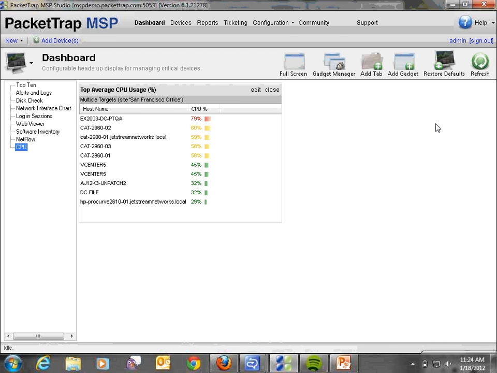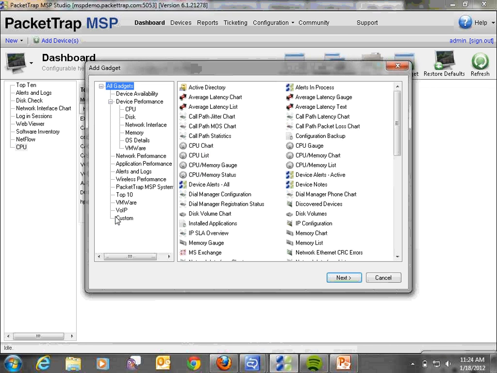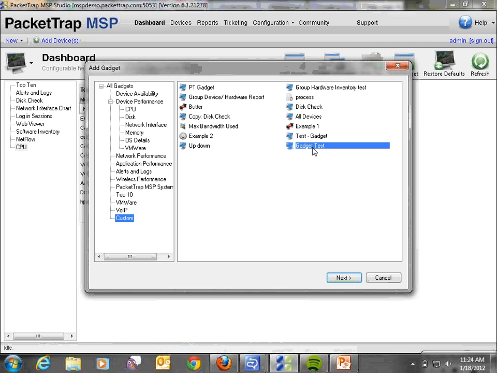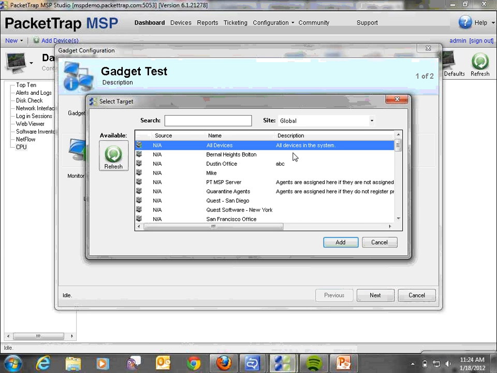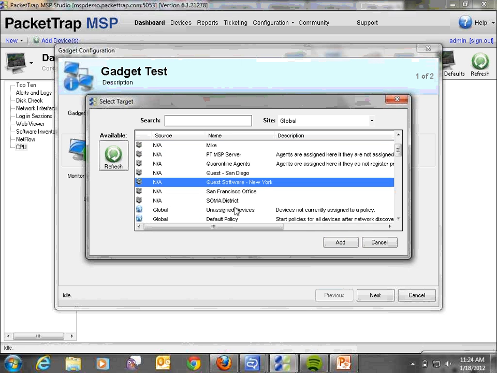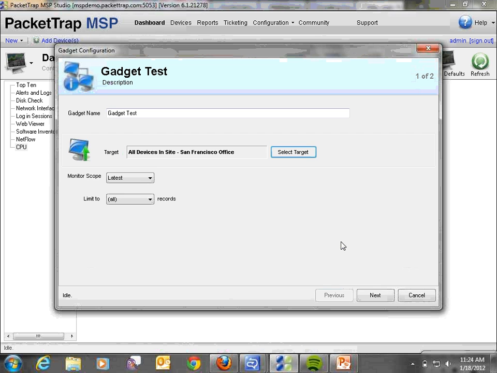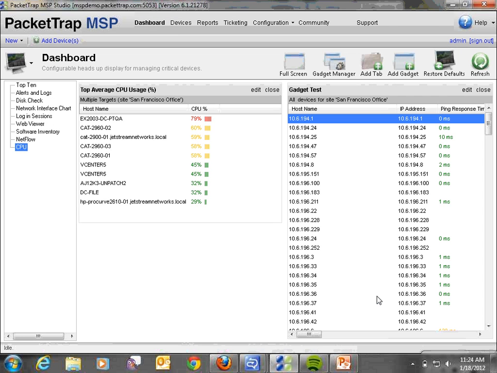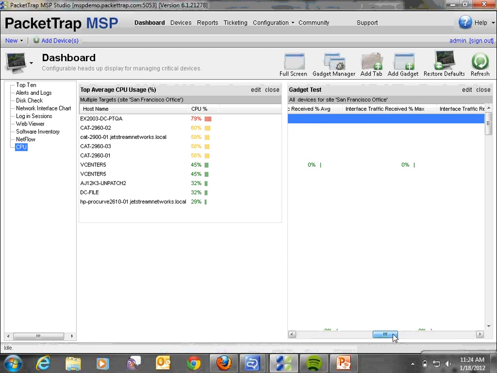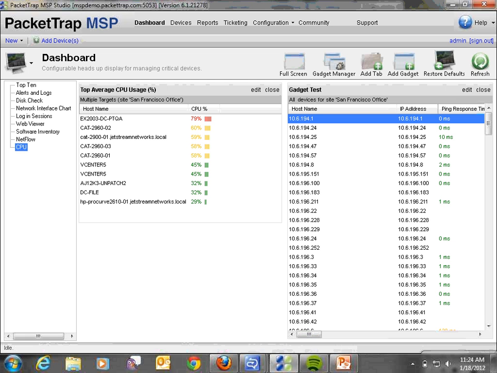Okay, we'll just pick CPU, for instance, add gadget, custom, gadget test. And now it's going to ask us to select a target that we want. So, for instance, let's just pick the San Francisco office since we've been using that. And then finish. And that's going to give us all that information that we just requested in this gadget, provided we are capturing that data. So, for instance, I can't create an SNMP trap gadget without making sure that I'm collecting trap information first.